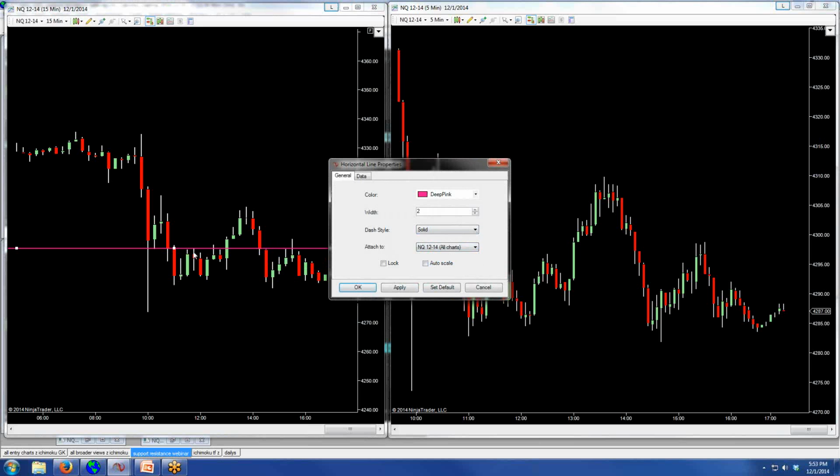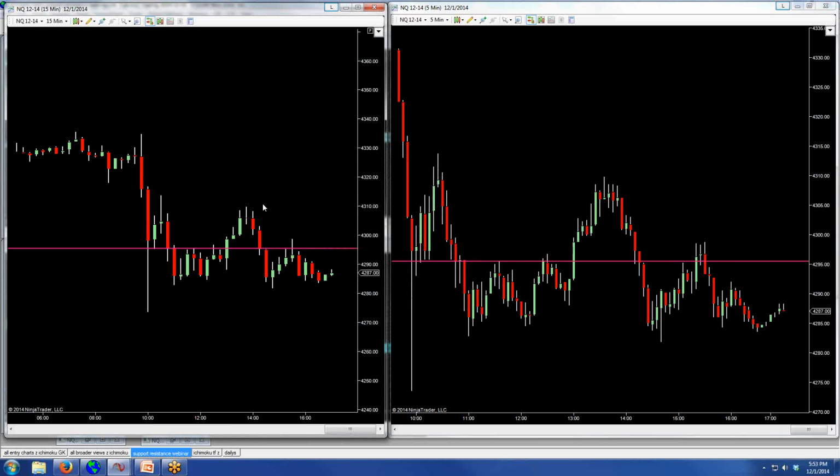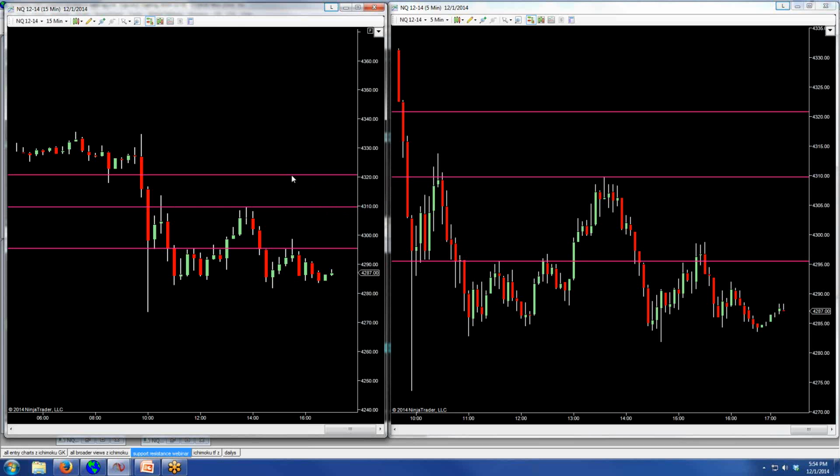You can just make it so this one line that you're drawing is going to draw on all your NQ charts. But if you choose set as default, any line that you do on any of your NQ charts, oops, not the vertical, sorry you guys, anything that you do on this chart in the way of these horizontal lines will show up on all your NQ charts.